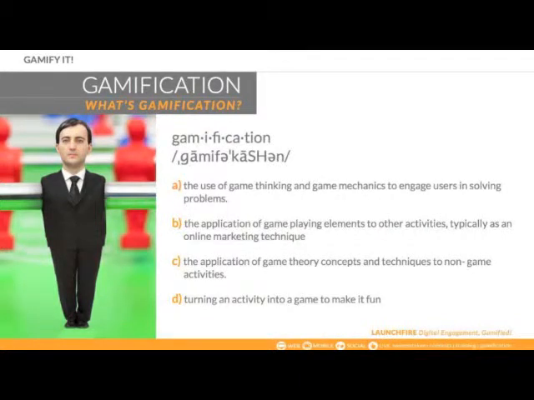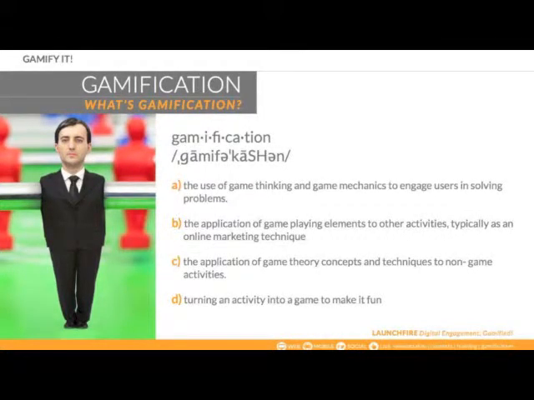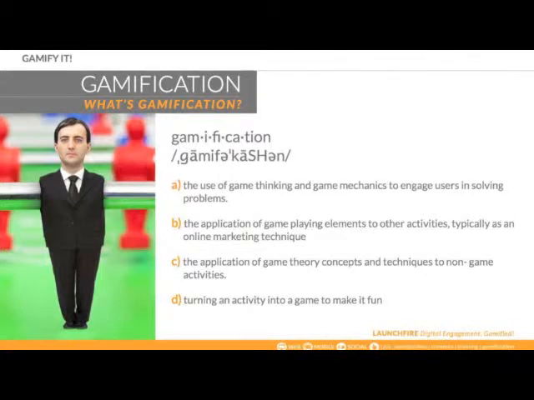And then the application of game theory concepts and techniques to non-game activities. I think that one's a little bit closer. I kind of broke it down and put my own definition in there. And kind of the way we think around here is it's turning an activity into a game to make it fun. I think that's the essence of gamification.